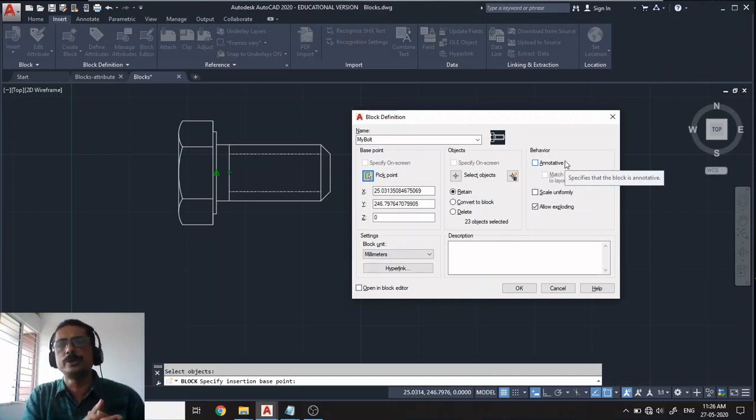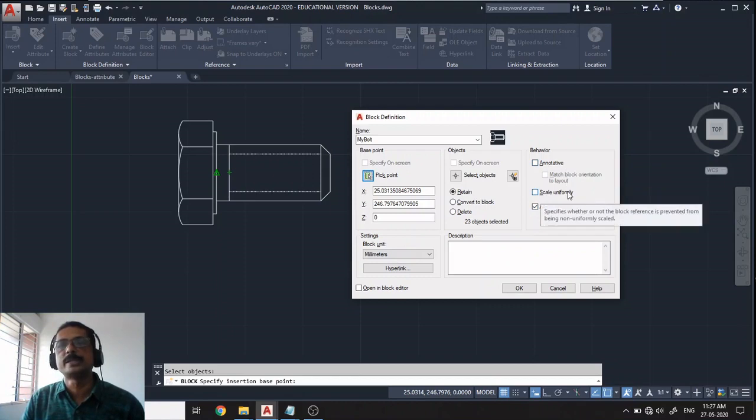After a short while I'll be showing that one. And you can even change the scale in X direction, Y direction, and Z direction. You can have different scales, right? So if you want to restrict that, you can select this one, the scale uniformly. Scale uniformly means you cannot have one scale in X direction, another scale in Y direction, another scale in Z direction. But if you are not checking this one, that also is possible.